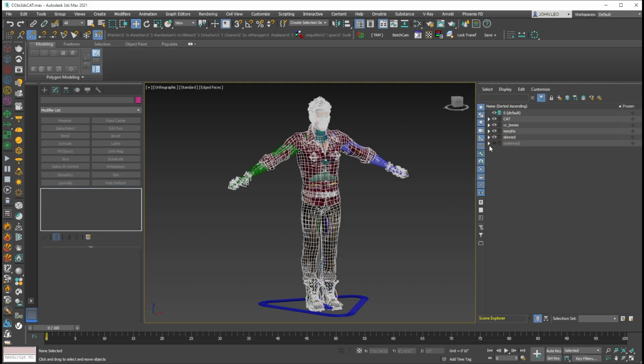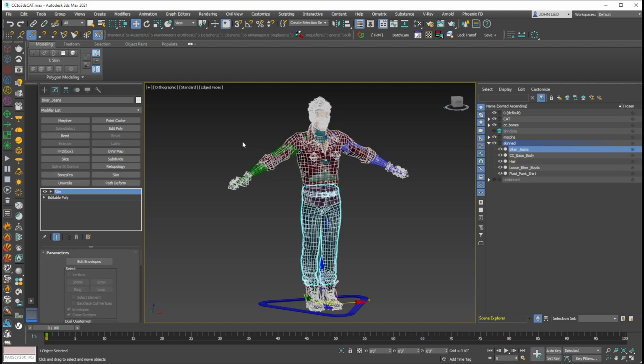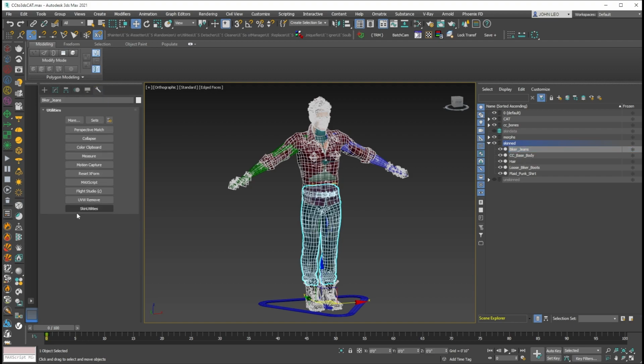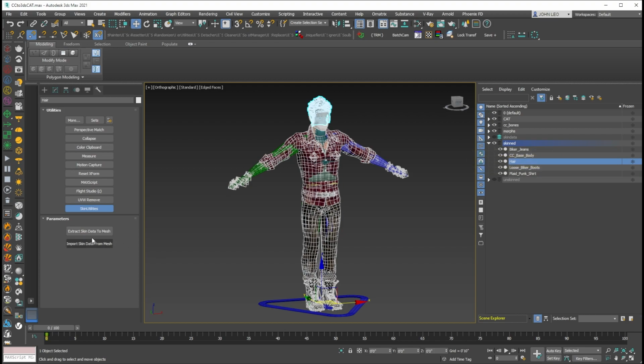Make sure no objects are selected. Create a new layer and name it Skin Data. Hide the layer, but keep it active. Now select each of the objects in Skinned. Switch to the Utilities panel, More, and select Skin Utilities, Extract Skin Data to Mesh. Notice the drop-down toggle for the Skin Data layer becomes activated. A mesh object has been created to hold the skin parameters for each object.